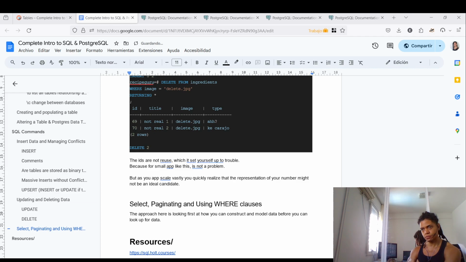What if I only need to see the title and the type? Notice there's no ID here and there's no image. I'm going to recommend that in general for your code, for your JavaScript or Python or Ruby applications, you should specify what you want and don't just do star. Star is lazy.